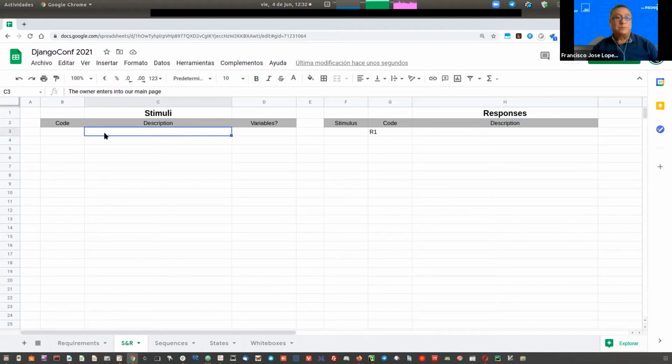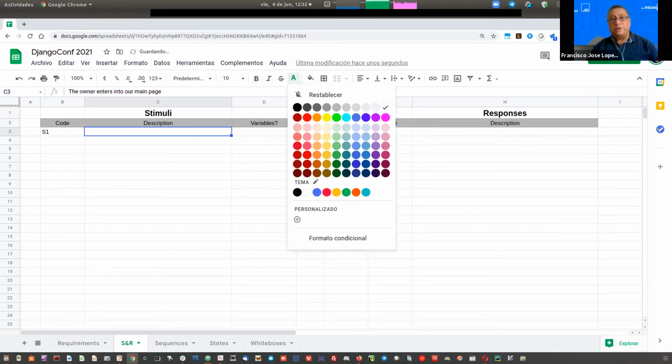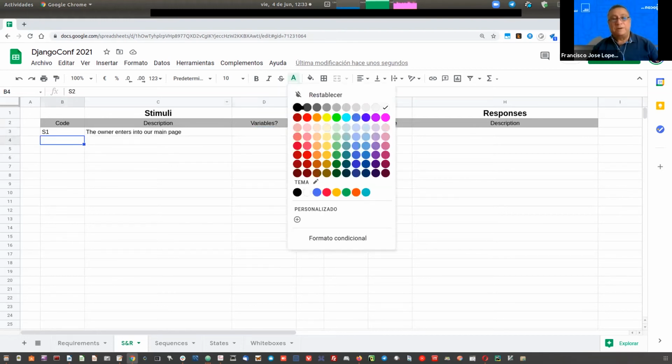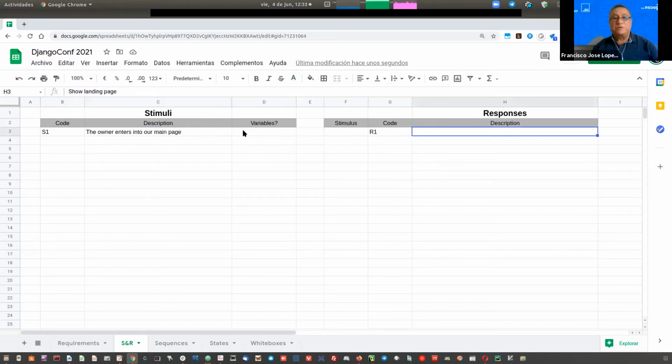Okay, so let's give an example. I'm going to use also a code here. It is stimulus 1, and let's see what it could be. Well, let's say that the owner of the vehicle, because he's not yet a user, enters into our main page. Okay, we'll leave a column here for variables if we use it, and then we will see what other stimuli we can add. Well, let's move to responses. What is the response that the owner will get if he enters our main page? Well, this is a very simple one. Let's say we'll show our landing page or our main page. Okay, this is response 1, and we will have to annotate the stimulus, which is S1. Okay.